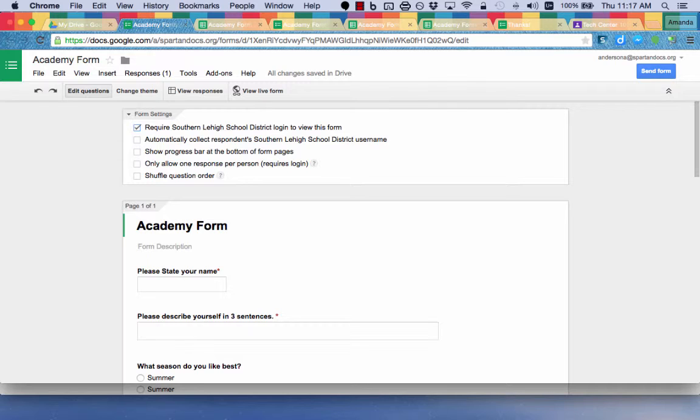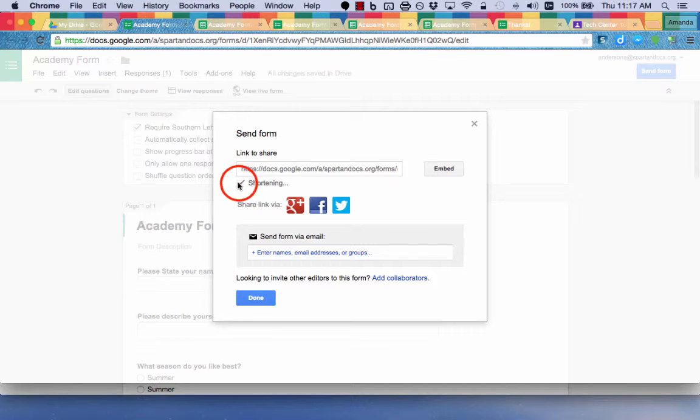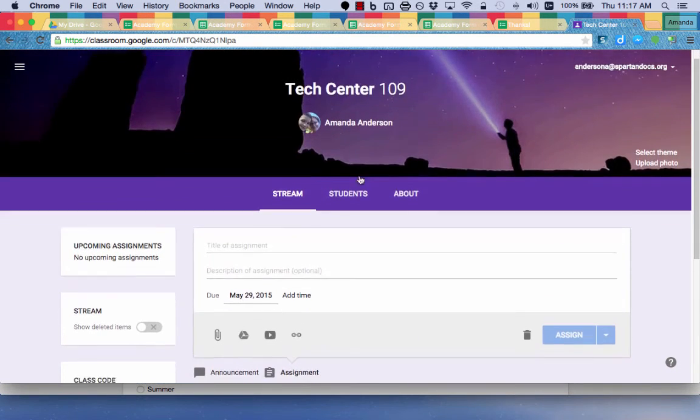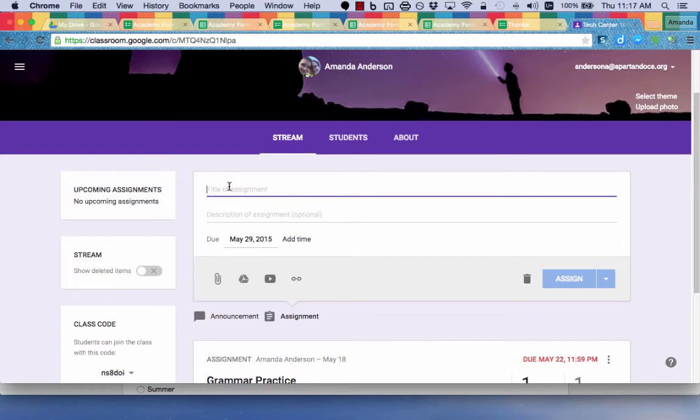So now that we've gone over how to create a form and how to customize your form and even send out your form, let's take a look at what the form will look like in Google Classroom. The way Google Classroom works, I do need that link. So I'm going to click on this short URL and copy this link, and I'm going to go ahead to my classroom as the teacher. So I'm going to title my assignment just as I did before.